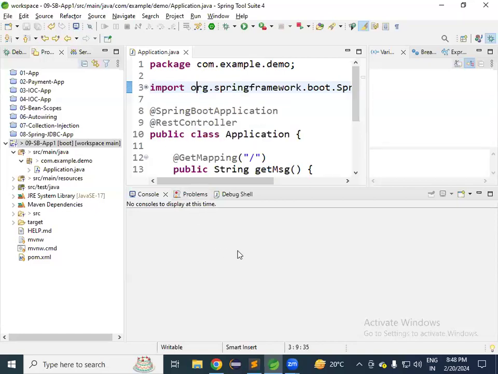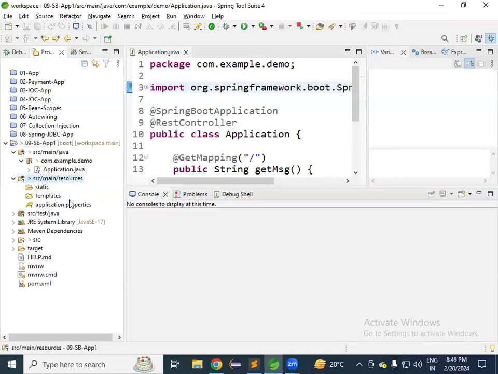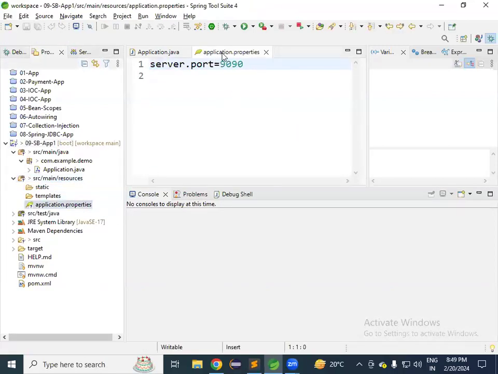Now, what is the default port number of the Tomcat embedded server? 8080. But in my system, the database is running with 8080. Am I able to change the port number to 9090? Yes. There is a properties file available. server.port=9090. Now Spring Boot is starting the Tomcat server with the port number 9090.